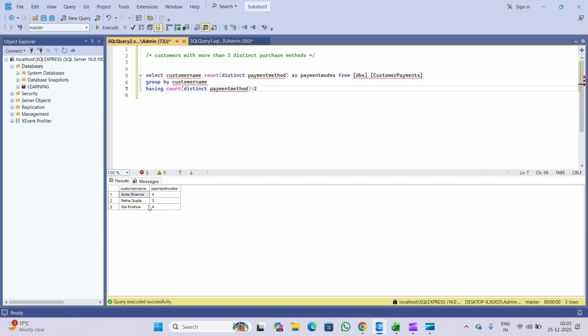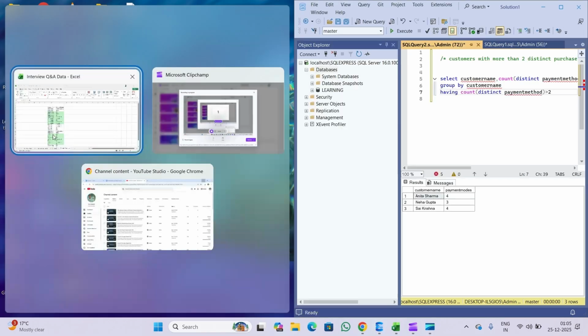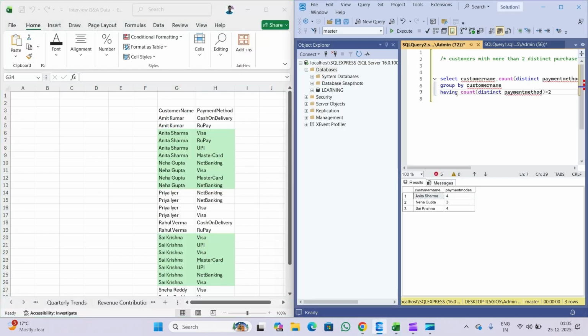Finally, this is what we saw in the Excel. First, let's remove this having clause and see whether our context is the same or not. Amit Kumar has two. Ankit Sharma has used Visa, RuPay, UPI, Mastercard, so four. Neha Gupta has used net banking twice, Visa and Mastercard, so three. Priya has four orders, but only two distinct. Sai Krishna has used Visa, UPI, Mastercard, net banking, so that's four.